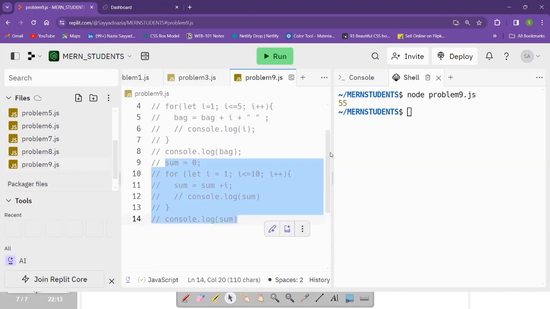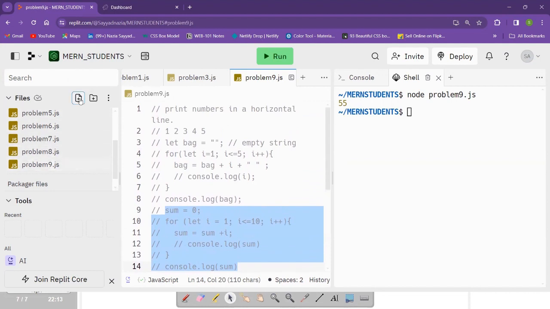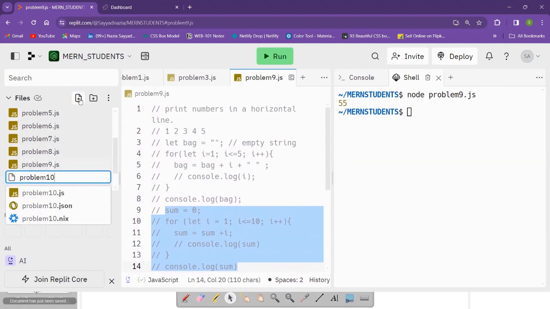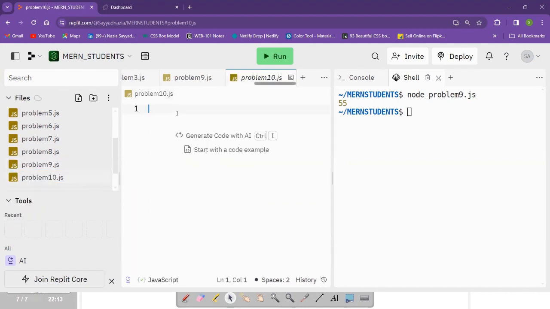Now let's do one more problem statement, which is problem 10.js. In the last question, you printed 1 to 5, or 1 to 10, or the sum of 1 to 5, 1 to 10, in horizontal and vertical as well, right? In this statement, you have to print 5 to 1. You have to run your loop in reverse order, 5 to 1. So how can you do this? Now let's see.